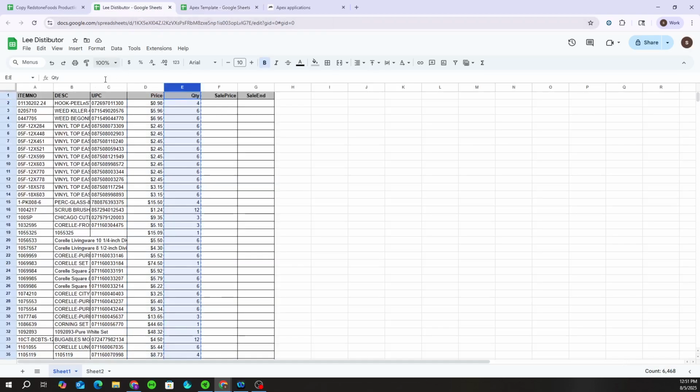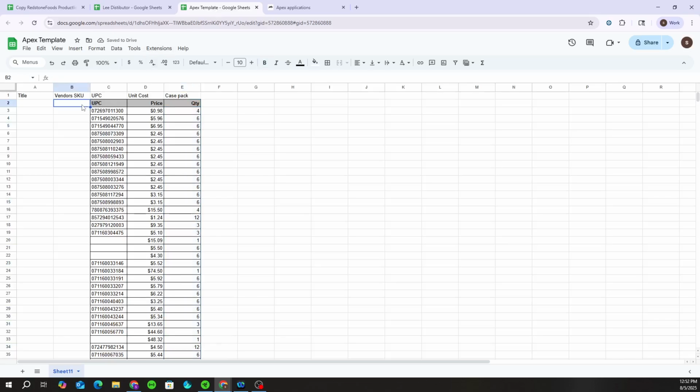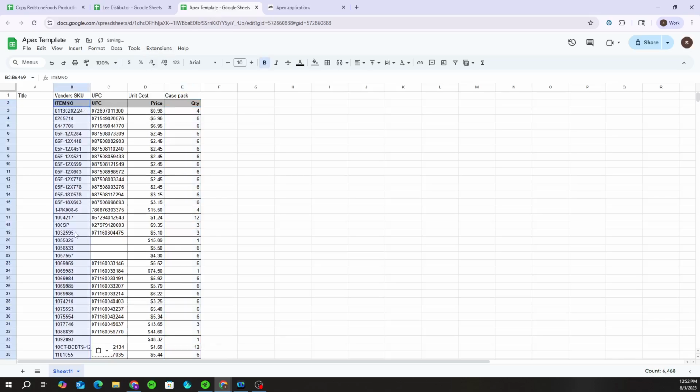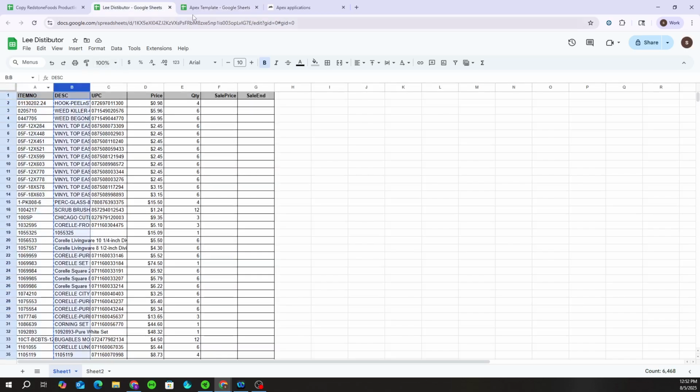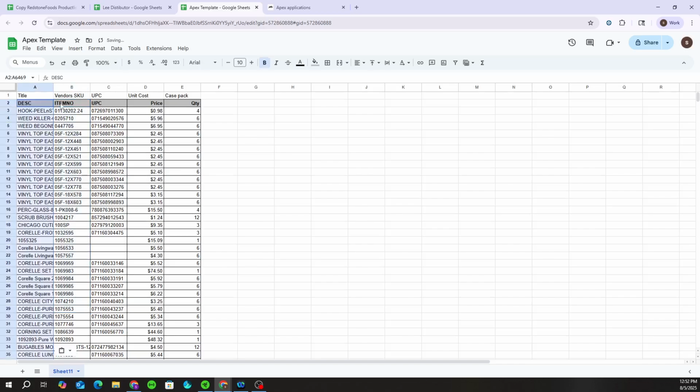Now, item number and vendor SKU stand for the same thing. If your supplier does not have an item number or a vendor SKU, you can simply copy the same UPC and apply it here in vendor SKU. And description and title, we're just gonna paste it right here.